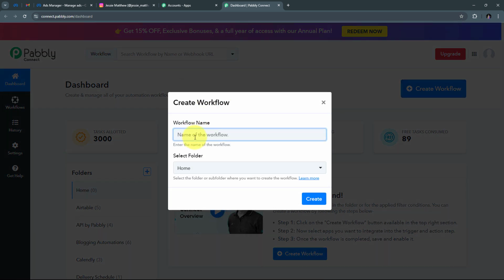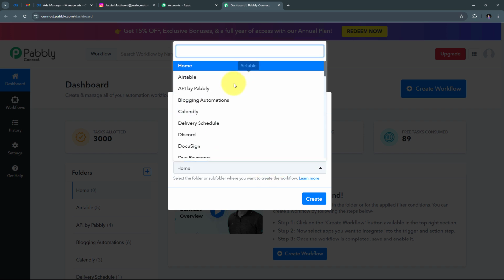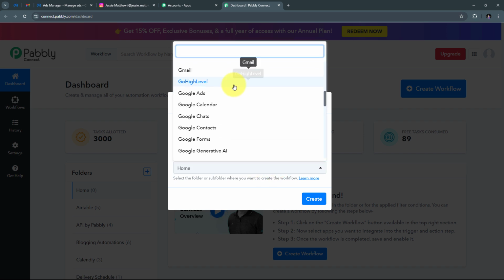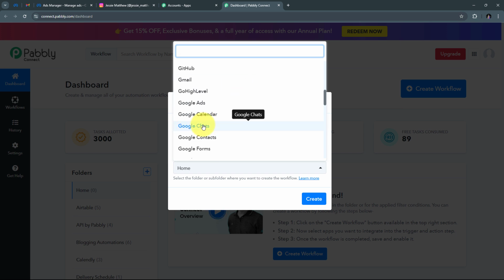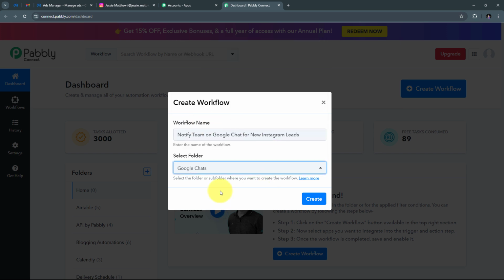Now here I need to name my workflow, so I'm going to name it as my objective, which is to notify team on Google Chat for new Instagram leads. Now I need to select the folder where I want to save my workflow, so I'm going to open this tab. And here I will find all the folders that I have in my Pabbly Connect account. I have this particular folder of Google Chat, so I'm going to select this. And I'm going to click on Create.